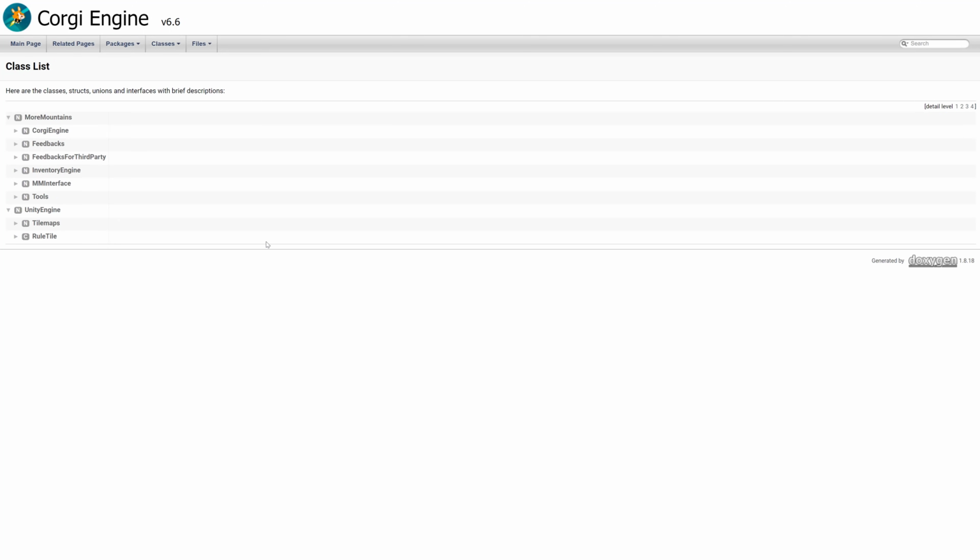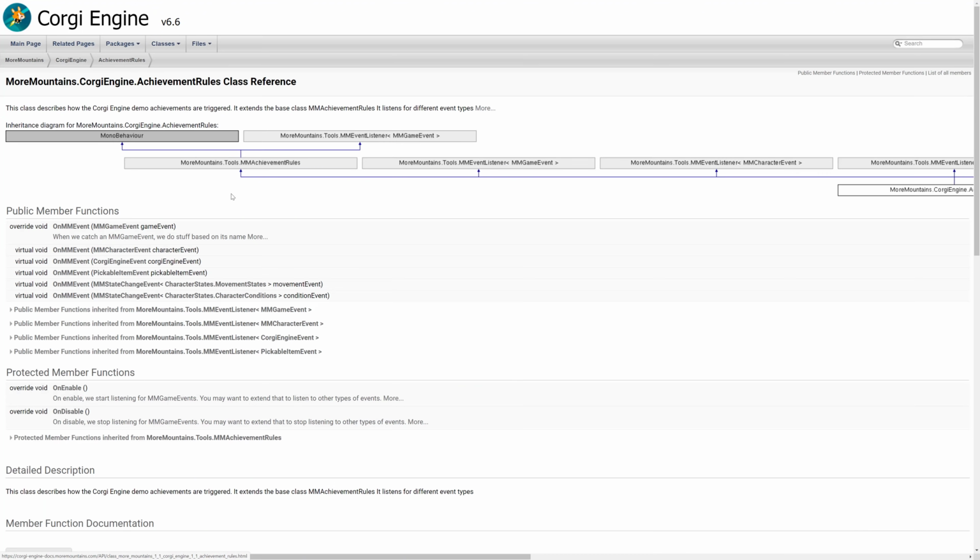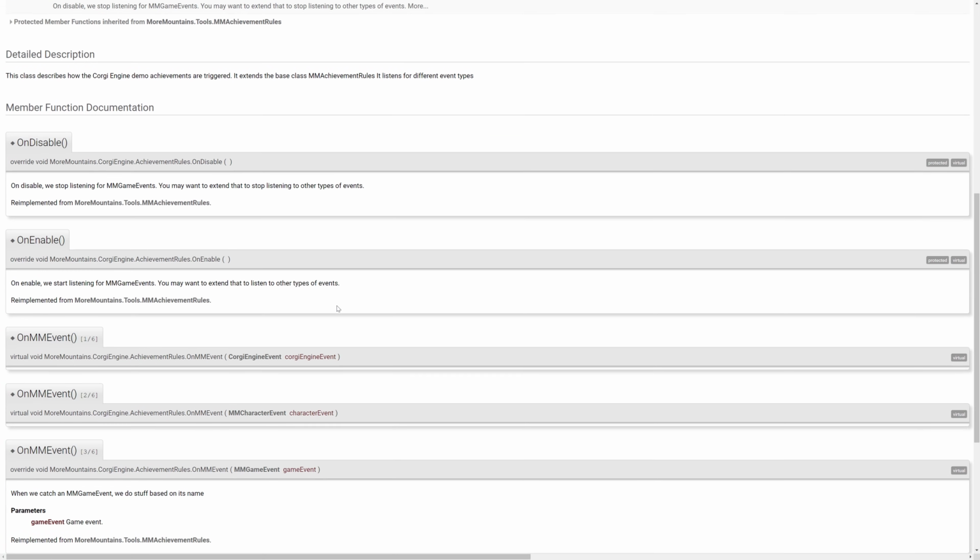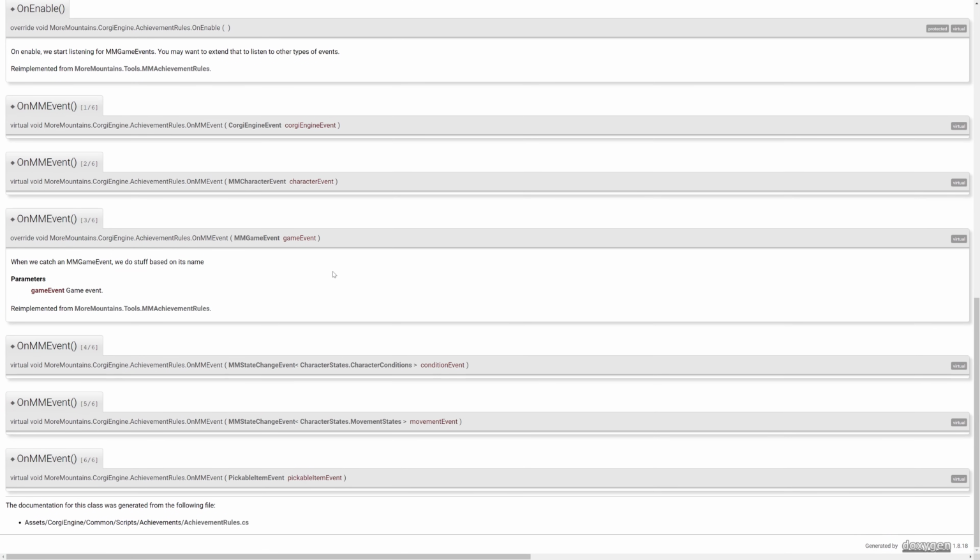So if you want to look up the instructions from, you know, Corgi Engine, for example, here, achievement rules, you want to see how achievements work, there is the C# code all documented for you.